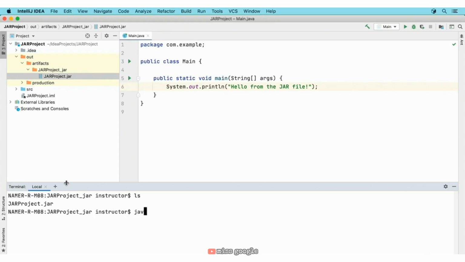Now I'll type java -jar. That means I want to run the contents of a jar file. Then I'll type the first letter of the file name and press Tab, and it'll auto-complete. And then when you press Enter or Return, you should see the output from the application.